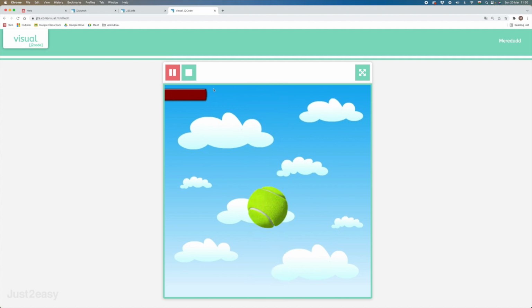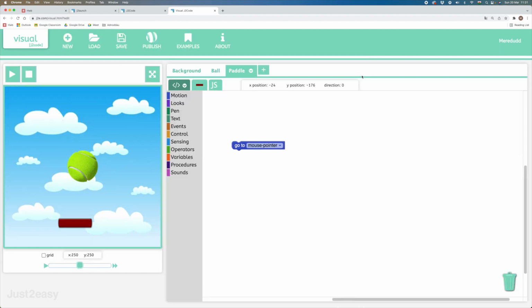So we need to put that code that tells the paddle to go to wherever the mouse pointer is in a forever loop. Now I'm sure you remember how to do that. So why don't you try doing that now whilst I'm talking to you? And if you can't remember, don't worry, I'll show you in a little bit.